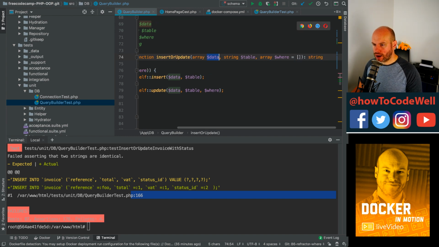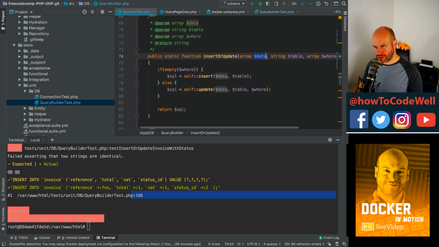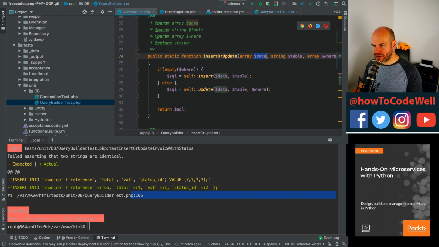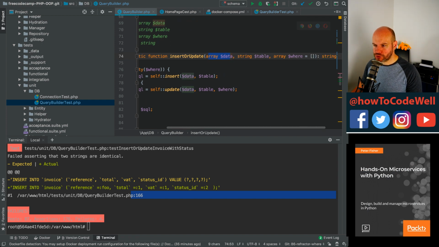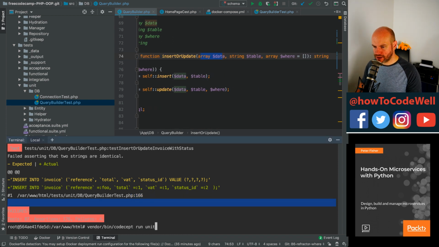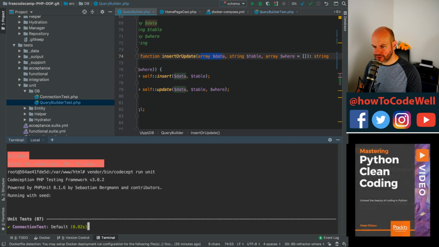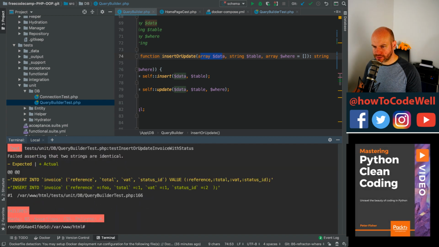So I think what we need to do is alter this a little bit to supply both the fields as well as the values. Let's just run this as a unit here. Okay, so this is the alteration that we've done, and as you can see, this is the issue here.